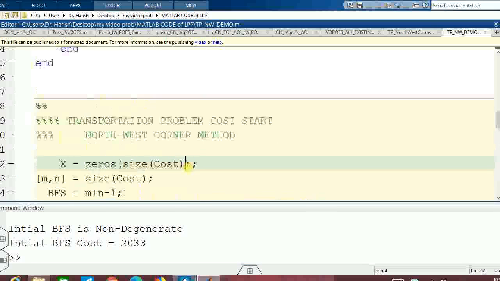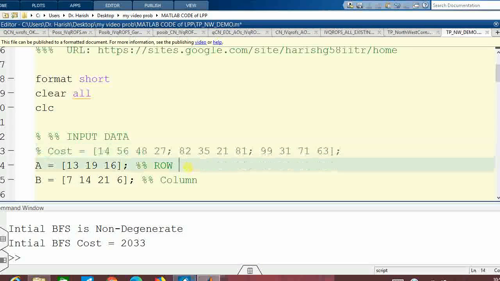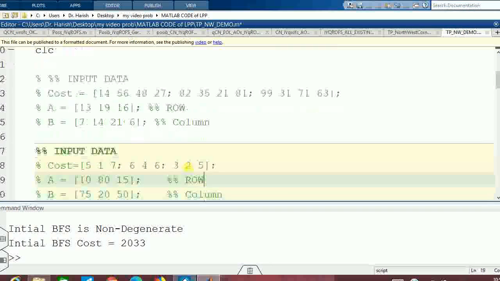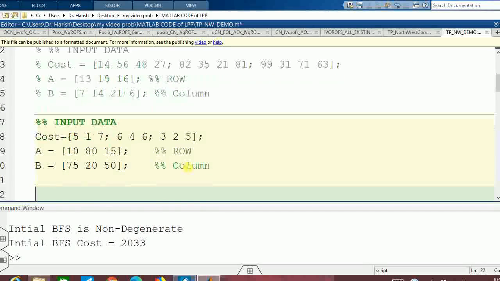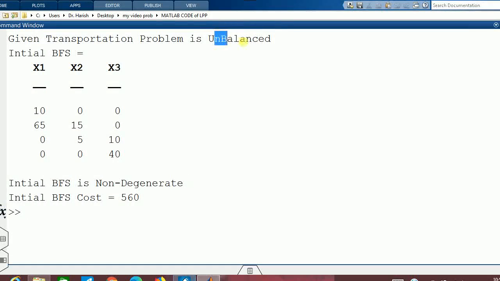If you want to run the second example, what you can do is simply comment these 3 lines and run the second example. Now if I run the file, this problem is my unbalanced problem. Okay, so this is there. The answer is 5, 6, and again it is a non-degenerate solution.